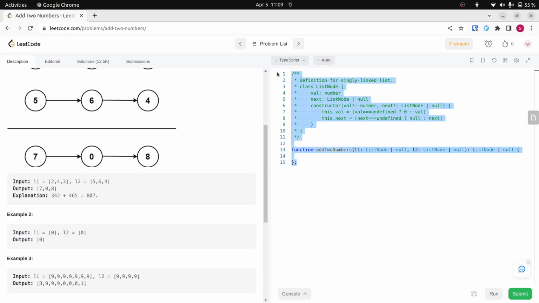Could be null. That's strange. Why would it be null? List node, add two numbers. List node. List node. Okay, so this makes things slightly more complicated. One second. So this one is 75 null.